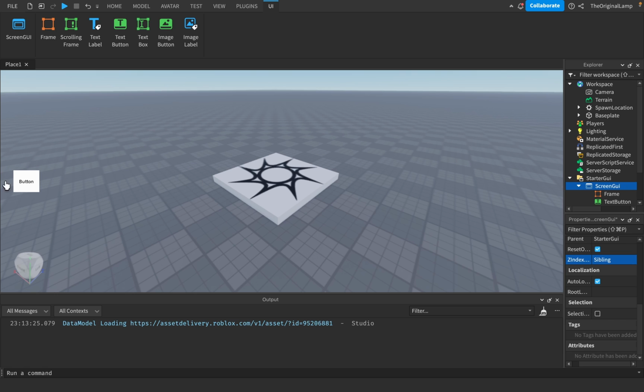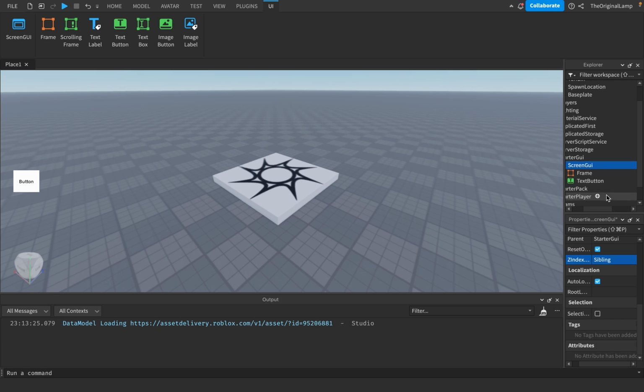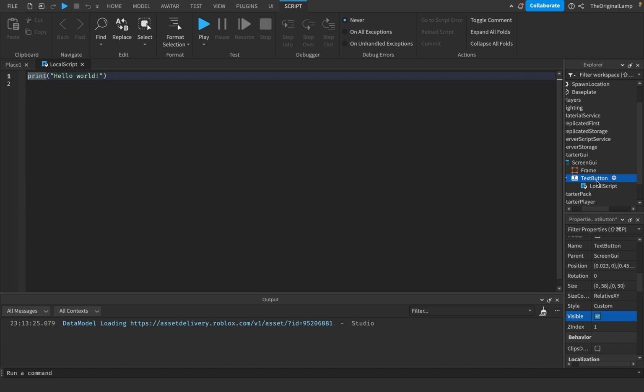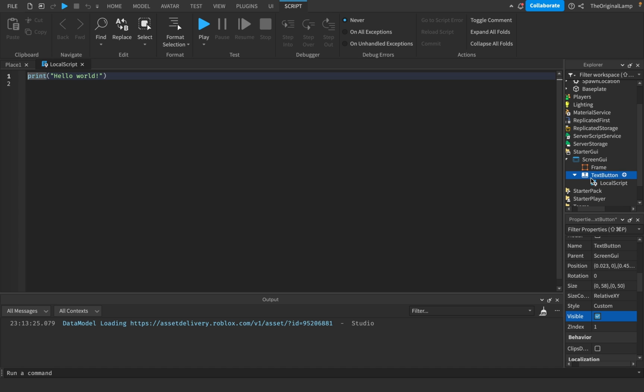So what do we have right now? We have a button and we have the shop frame. And actually, scripting this is very easy. This will be a very quick tutorial. So you add a new local script inside the text button. And by the way, this has to be a local script. It cannot be a server script or a module script. It has to be a local script.